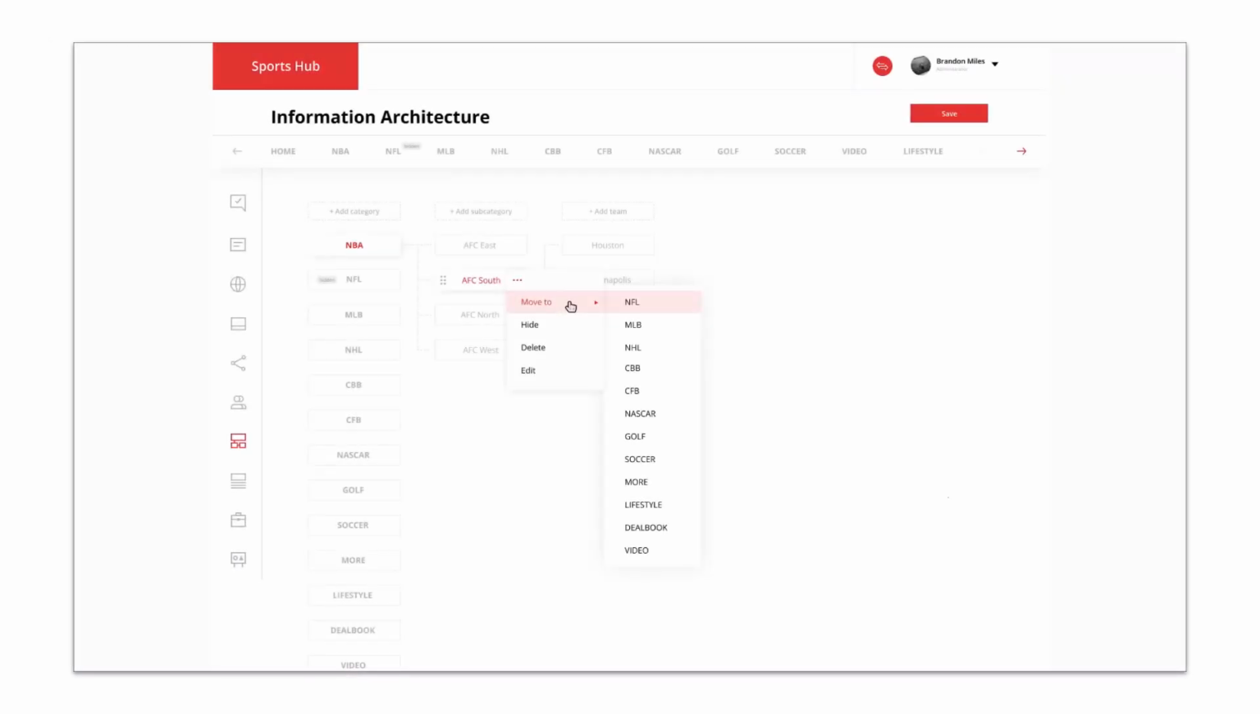As you navigate to the Information Architecture configuration page, you'll find a list of navigation menu categories and a Save button. When you hover over a category, subcategory, or team name, you'll notice an ellipsis button on the right side. Clicking the ellipsis button for a created category, subcategory, or team will present you with options such as Move to, Delete, Edit, and Hide Category.